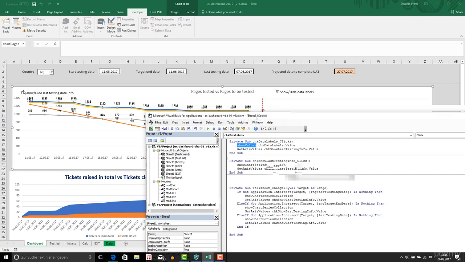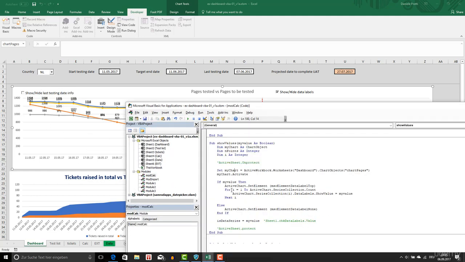Book.Worksheets number 1, or I can put the name Dashboard like this. Just chart pages, which is this one. I activate this. Once it is activated, I'm going to use this command to make it visible, which is reinforced by this other command for each series collections.